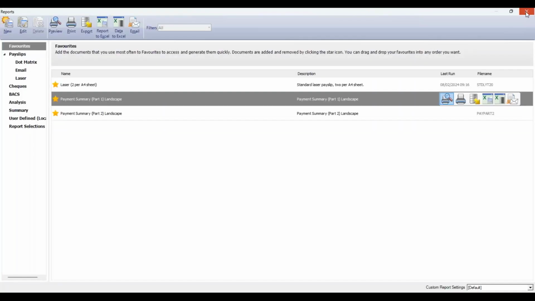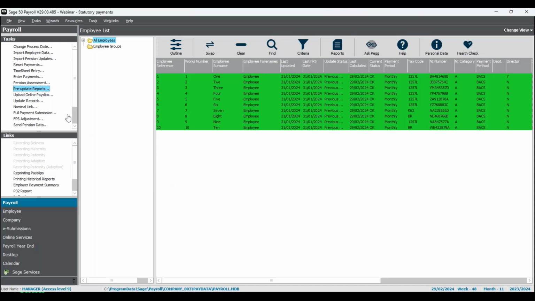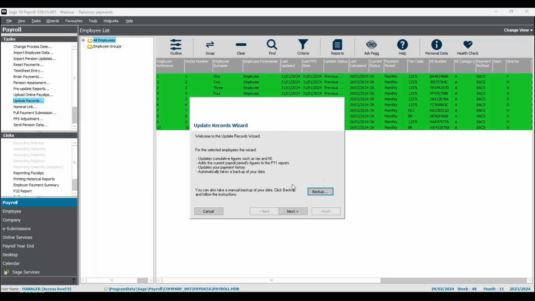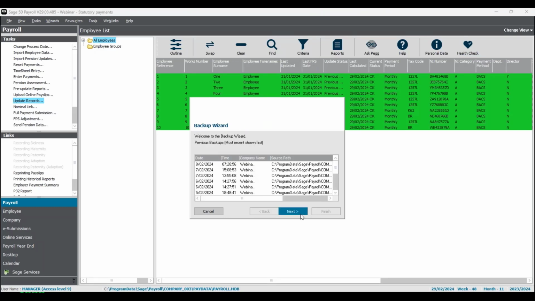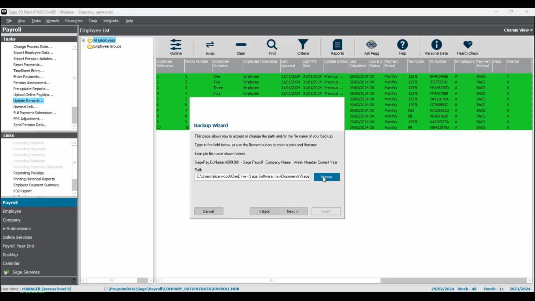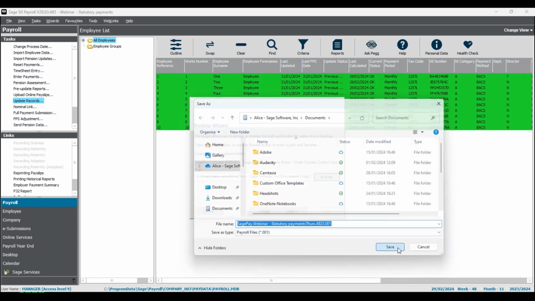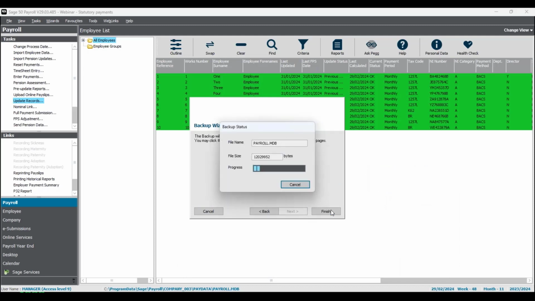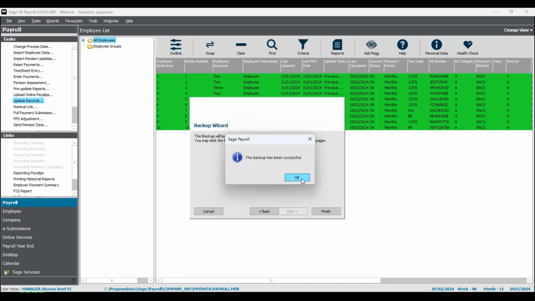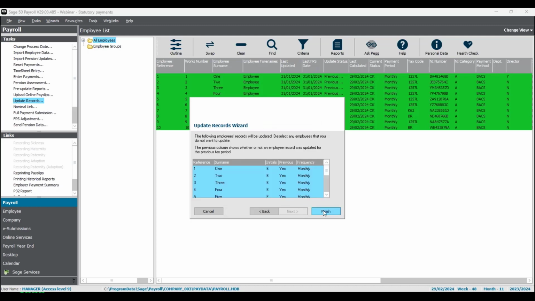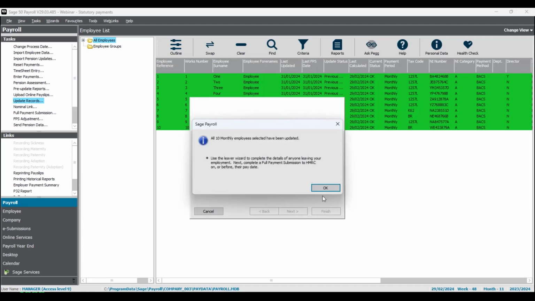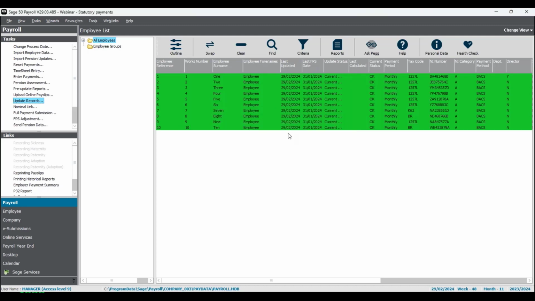So we'll come out of the pre-update reports. And I'm just going to go ahead and update my records as normal. I would always advise taking a backup before you update the records. And whenever you're prompted to in payroll, really, it's always a good idea just to have a backup of that information, just in case you need it. So we'll go through and do that backup. Should be nice and quick. And I'm just going to update the records. Perfect. Last updated date's spot on now.